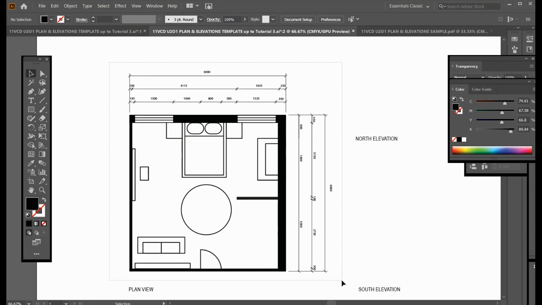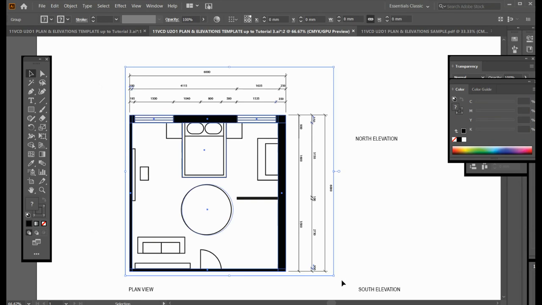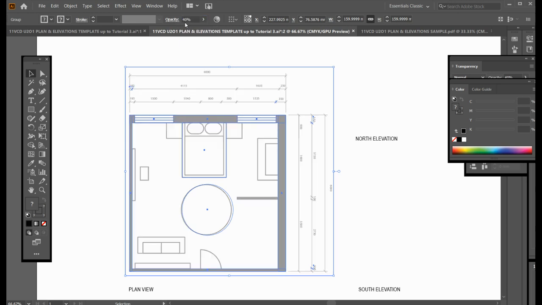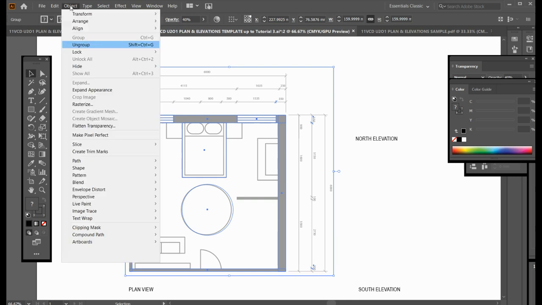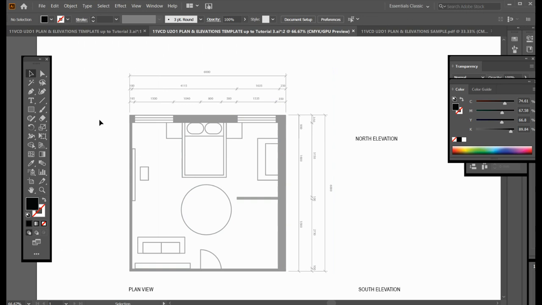First we're going to drag the selection tool to select all of this because we want to lock it into the background, but we also want to change the opacity on it so that we can work on top of it and see where everything is. So we'll change that to 40% opacity up the top, and then we will object lock selection. So now we can work on top of that.